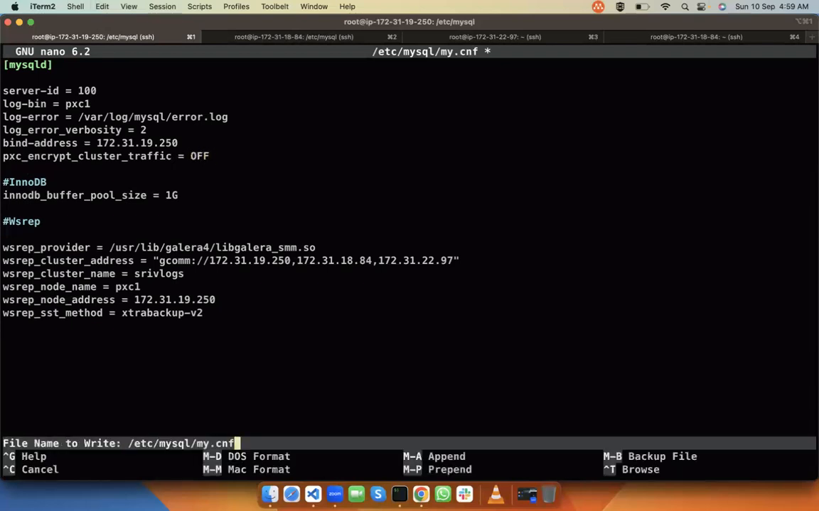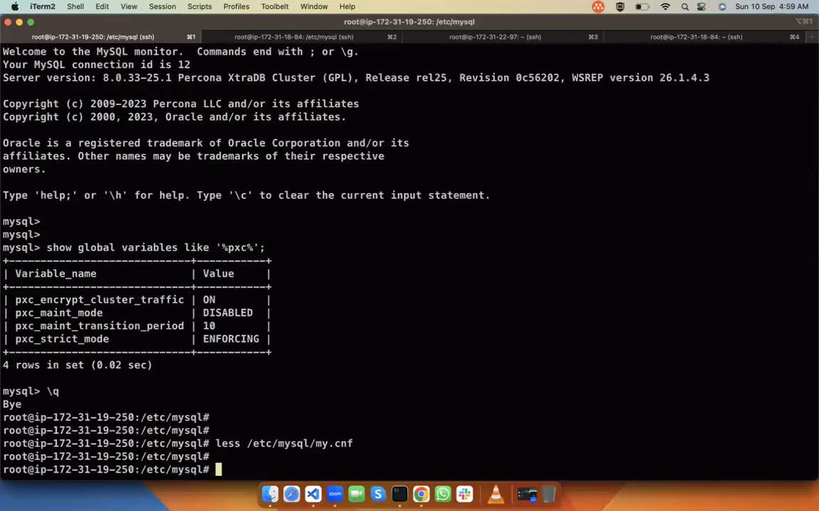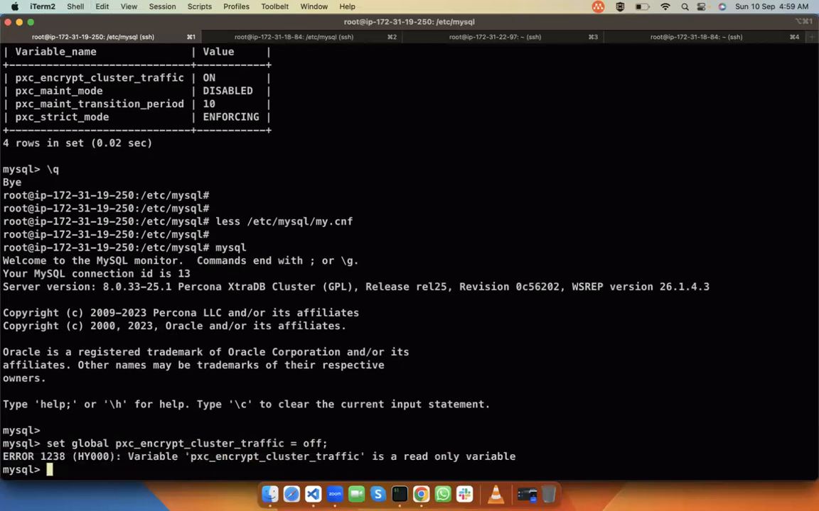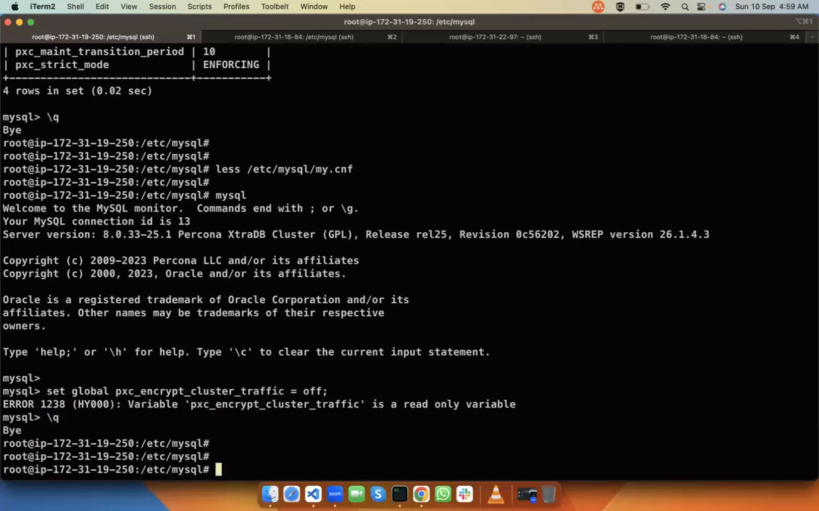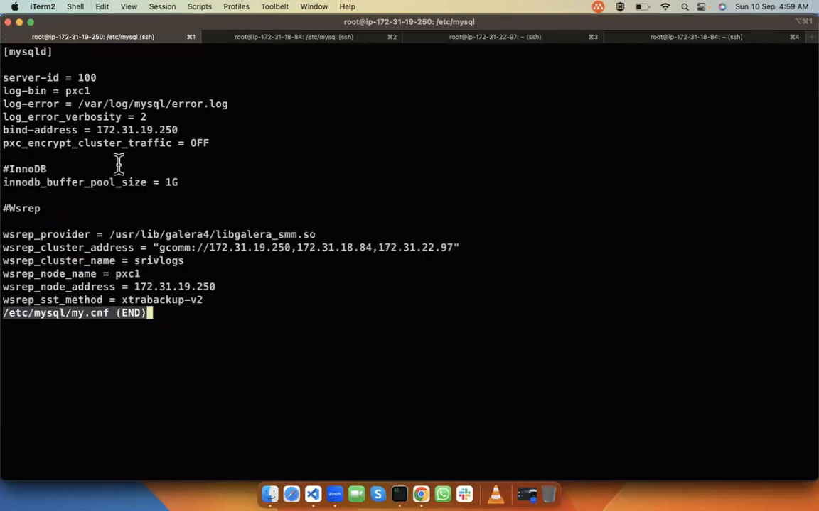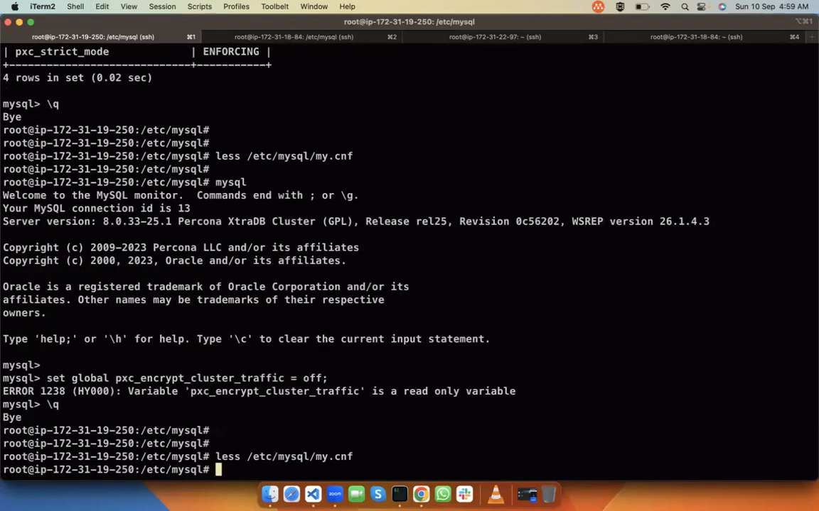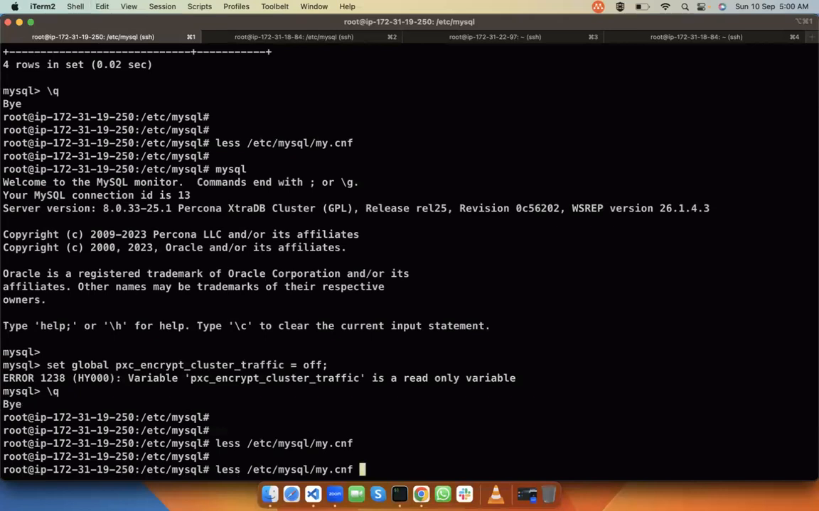So in this case, I have to restart, I think. This is not the global setting. Let me check. Set global off. Yeah, so I need the restart. So what I'm going to do, again, I'm coming to the first node. Okay, so this is the first node. I make that entry in the my.cnf. I'm just turning off the PXE encryption cluster traffic. Okay, now I need to restart it to make that value effect, right?